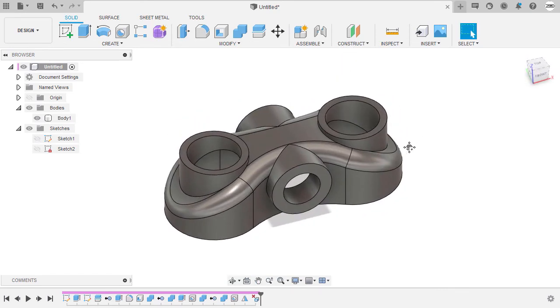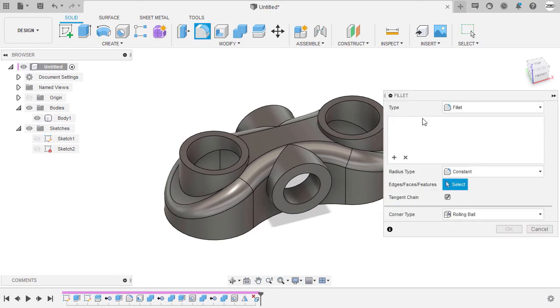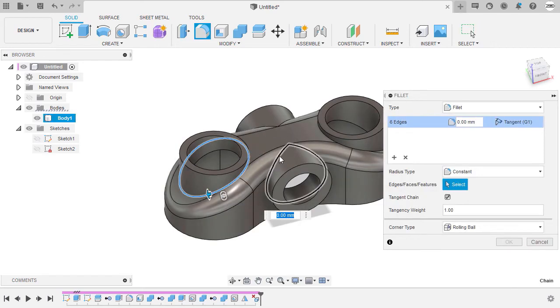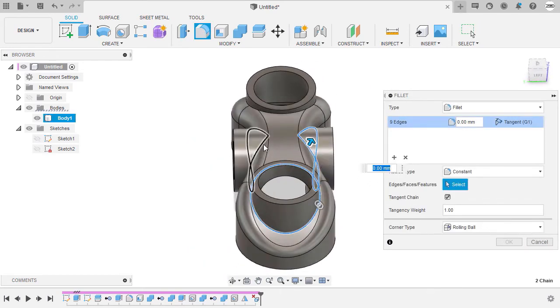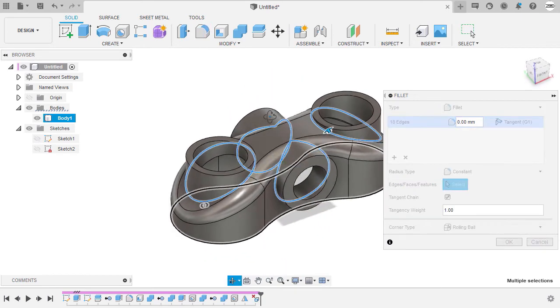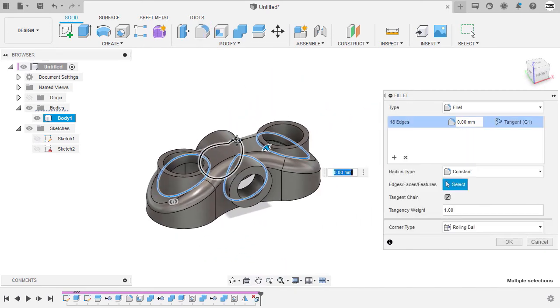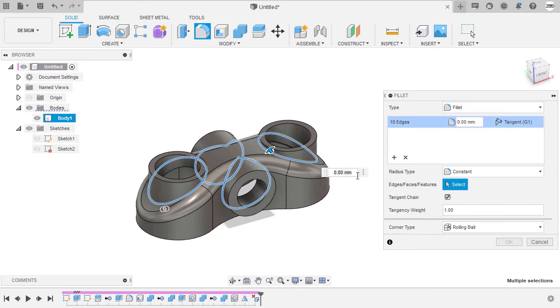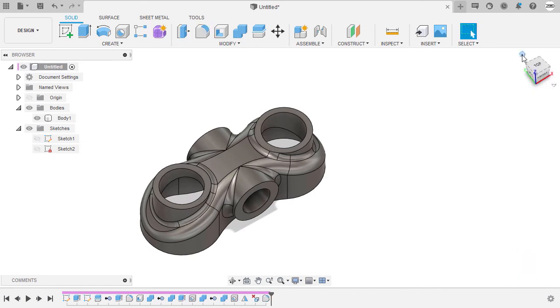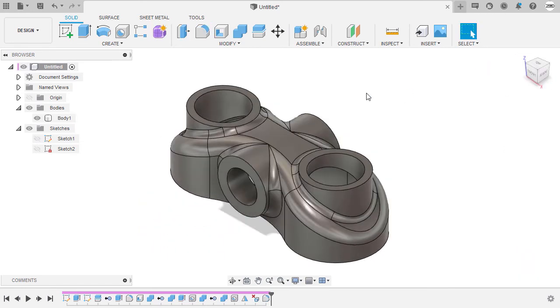And finally, we can now add the fillets, hitting F, selecting these edges, making sure tangent chain is enabled, and for the radius, it will be 3. Leaving the defaults and selecting OK. And congratulations for completing phase 2.